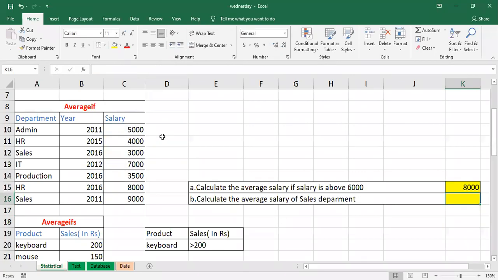Okay. See the criteria. Criteria is 6,000. If you have a large amount of data, you cannot specify the specific cell, right? Now, what is my condition here? I want to calculate the average salary in the sales department only. Only in the sales department. Now, you have to check which column sales is in. It's in the department column, right?